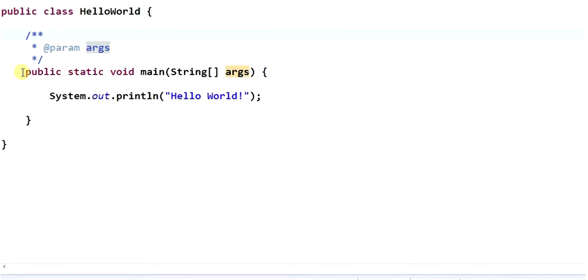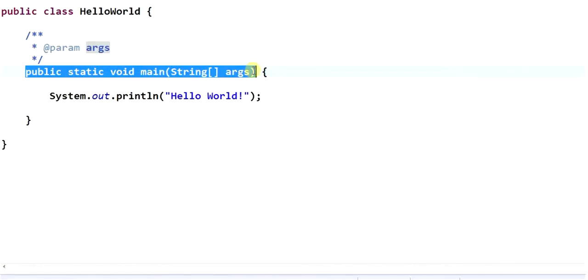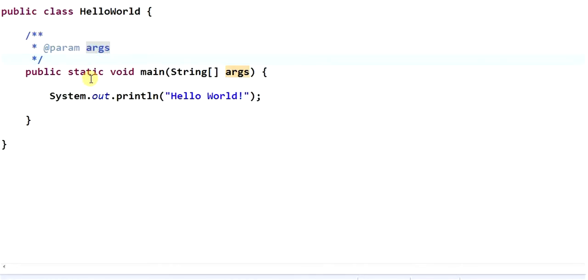Now come to the method public static void main String args. This is the entry point method from where the JVM can run our program. Every Java program should have one public static void main method with the same signature. In this method, public means the method can be called from anywhere within the program.